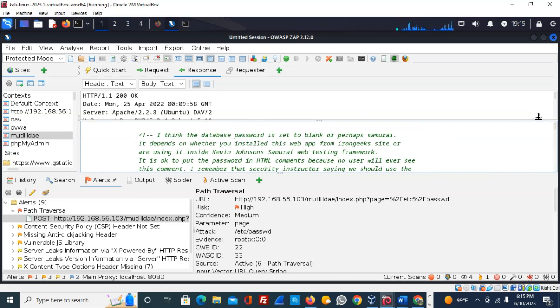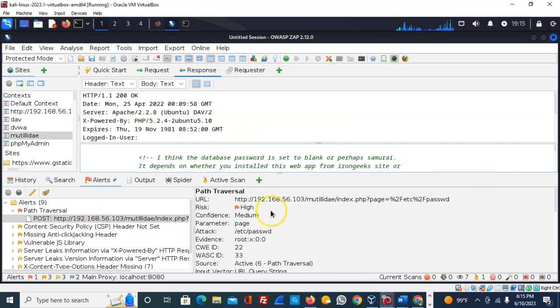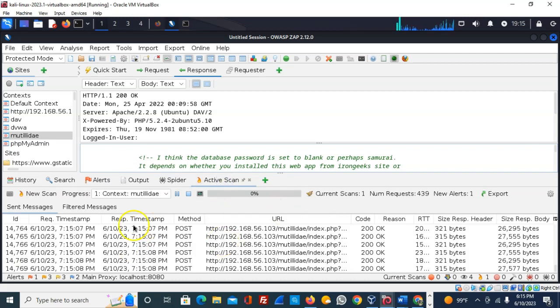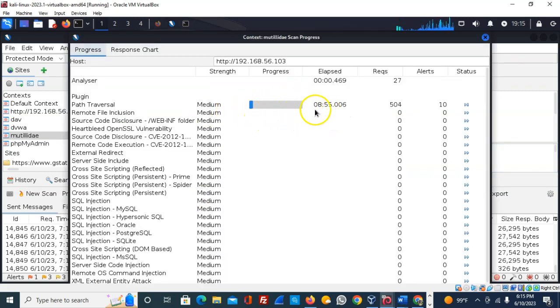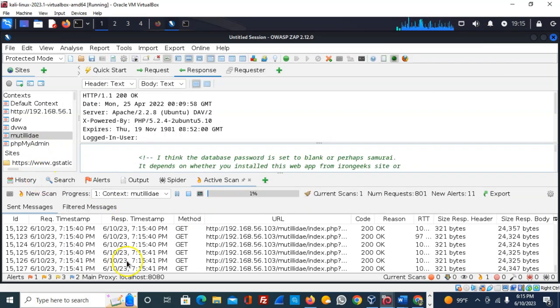OWASP ZAP is a very good and very popular tool. If I go to active scan, notice that it's scanning. It's going to take forever, at least an hour. You can see the progress here. I already ran this for 8 minutes and it hasn't finished scanning for path traversal. So I just wanted to make a proof of concept of how to run this tool.